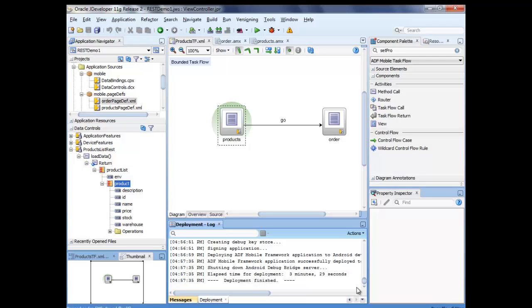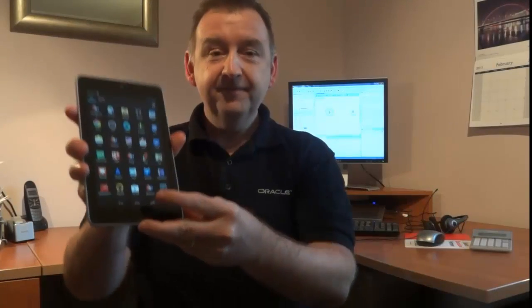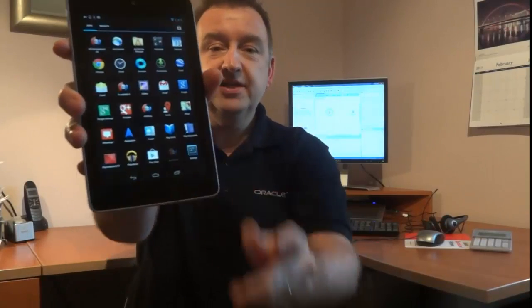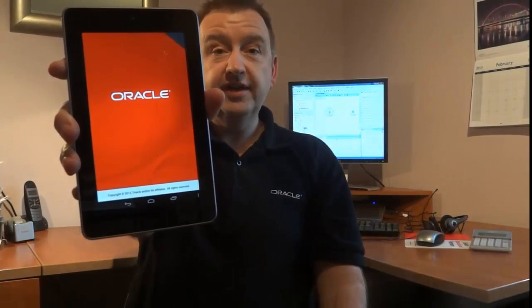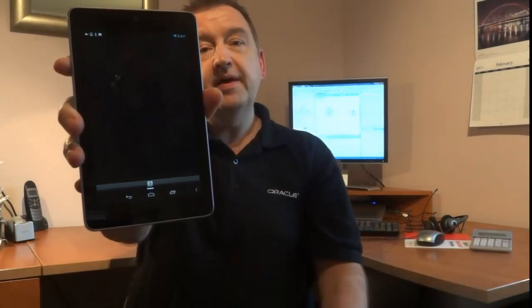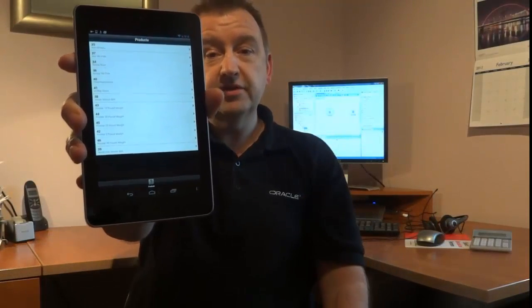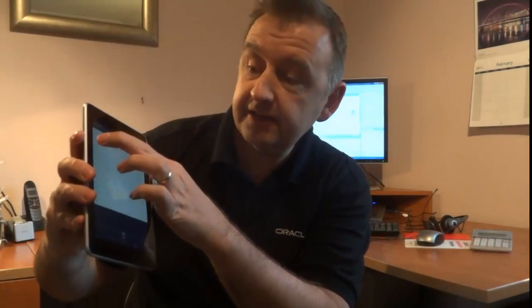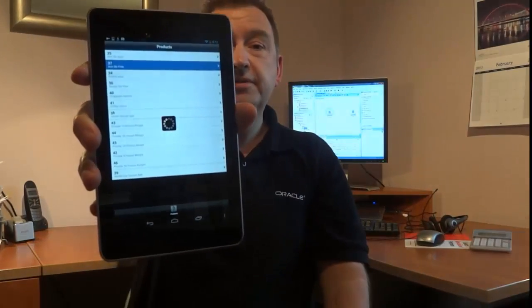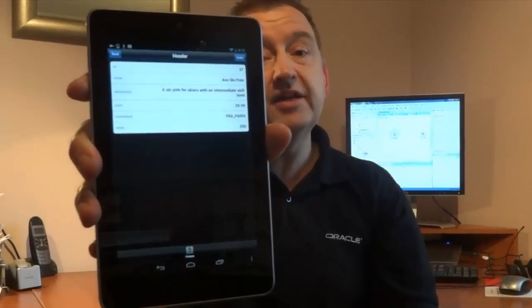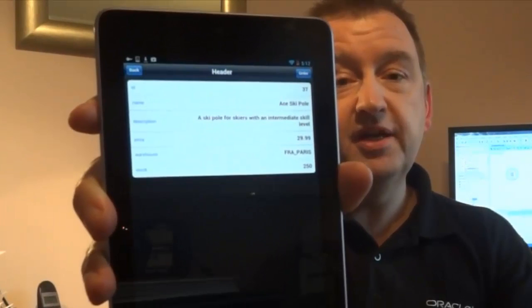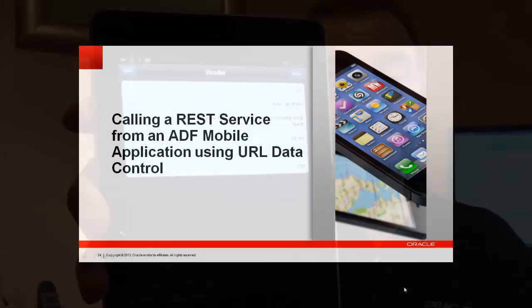Okay, so that's the deployment complete. And let's have a look at how this looks on the device. Okay, so here's my deployed application that I've got running on the Nexus tablet. So I've started it up, and that's going to access my REST service. And hopefully in a couple of seconds we see the list of products coming back. So there we see a list of products. And if I select, there's the top product, product number 37, and then we navigate to the second page which shows the details.